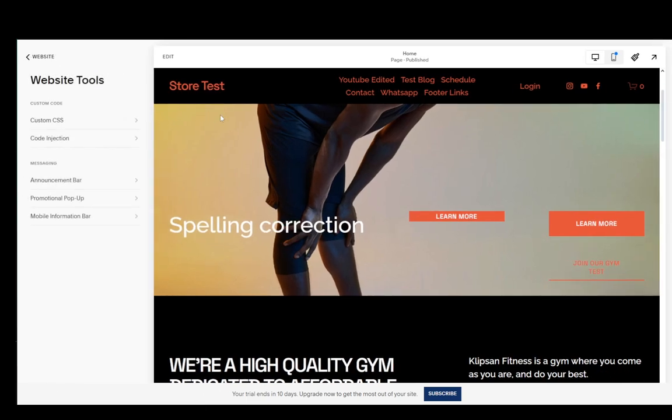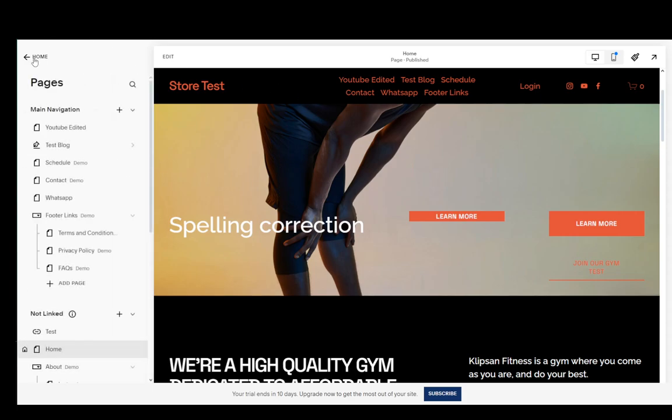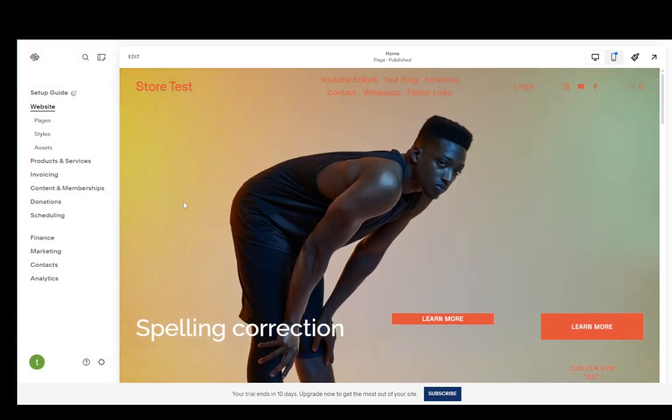And that is basically it. You really don't have any other options for changing your button style. But yeah, that's pretty much it.